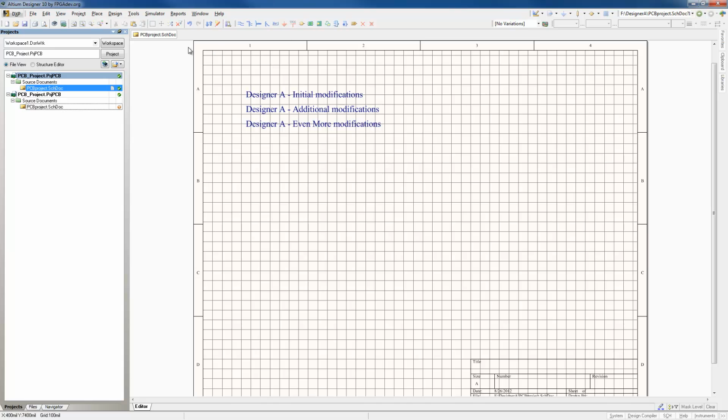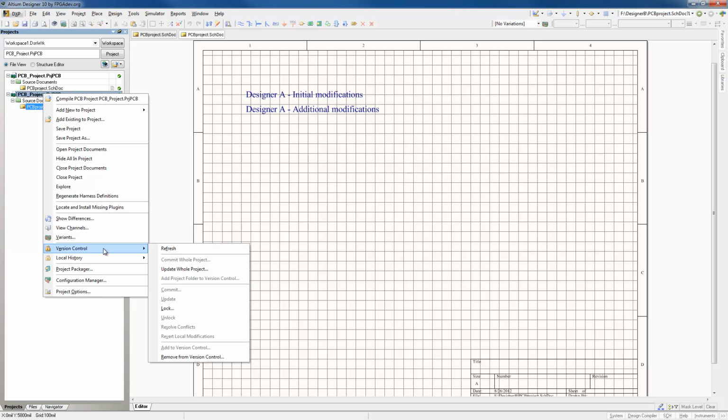Actually, before we do anything, I want to show you something, and that is I am going to open this up. Okay, so you'll notice that this is the current file that Designer B has. This is the one that they have, as opposed to A, because A had even more information in here. So if B comes along and says, well, I haven't done anything yet over here, and I just want to get the latest and greatest, well, then that's fine and dandy. They can right click here, go into version control, and they can update the whole project.